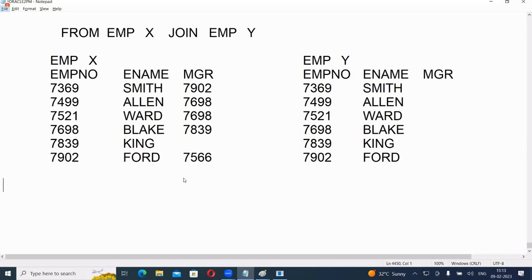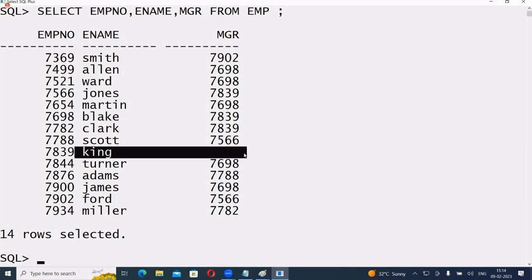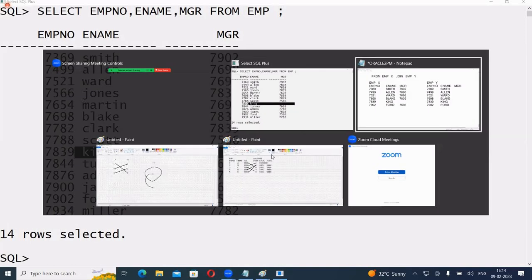So I'm not taking all the data, I am taking only a few. But King is not having what? King is not having a manager because maybe he is the topmost employee, not reporting to any manager. Then he doesn't need to report to any manager. Understood?